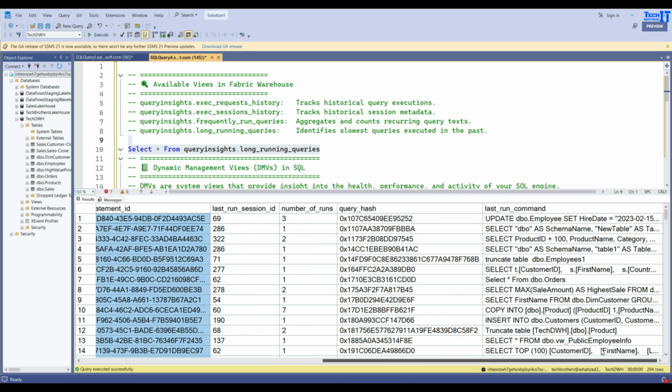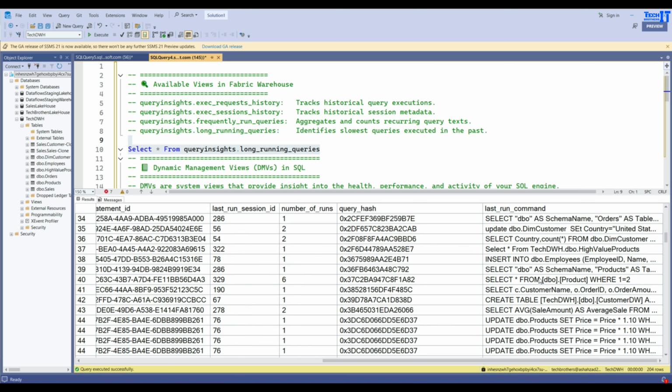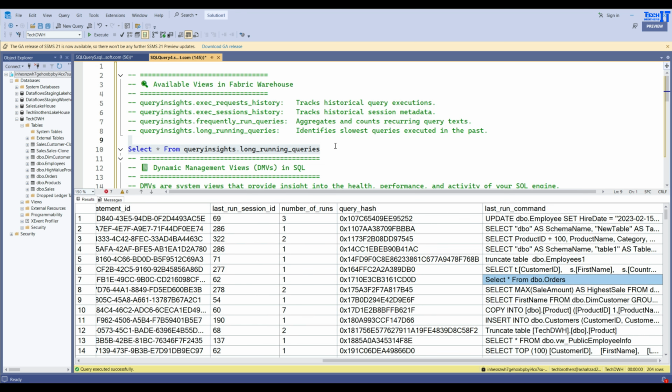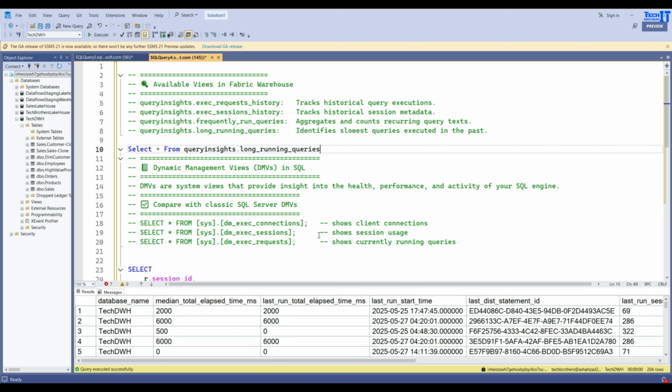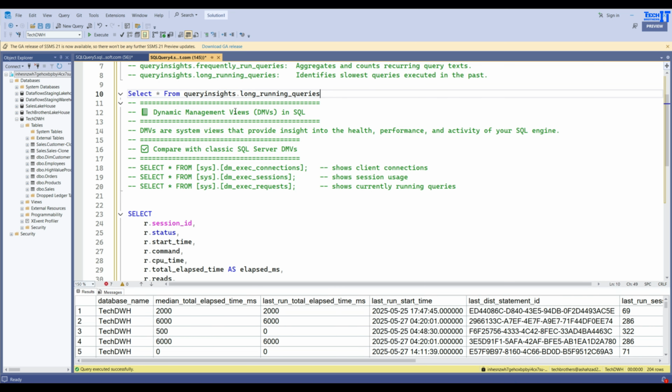So this can be helpful, and you have a last run command as well, so you can see which command was run. So this information you can further dig into each of them and use the columns that are needed, and they're very helpful. And the other method that we have is called the dynamic management views.